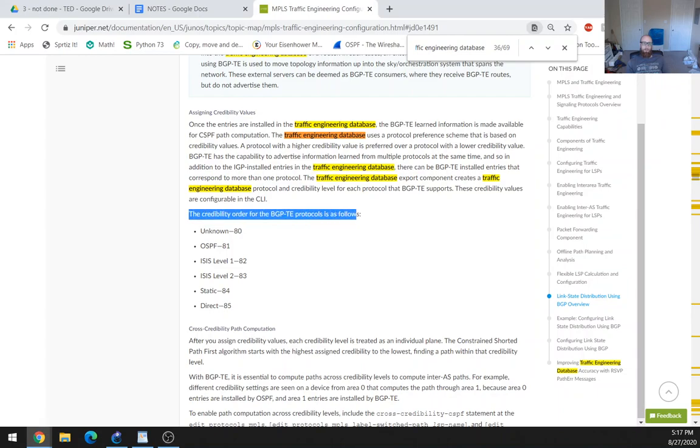The credibility order for the BGP-TE protocols is as follows. And remember, the highest is the most credible. So just like regular routes, we've got directs are going to be the most credible, static second most credible, and then it depends on the protocol being used. So it looks like ISIS is considered more credible than OSPF.